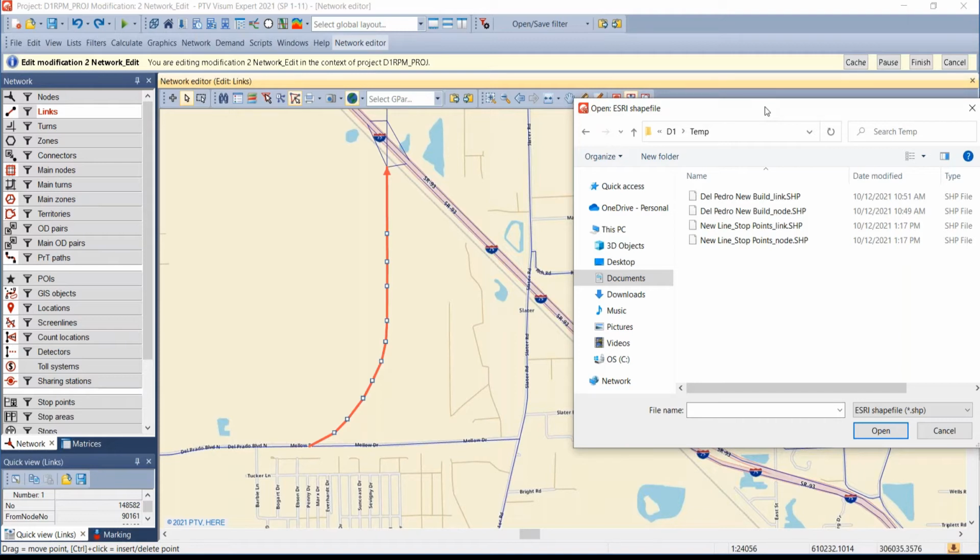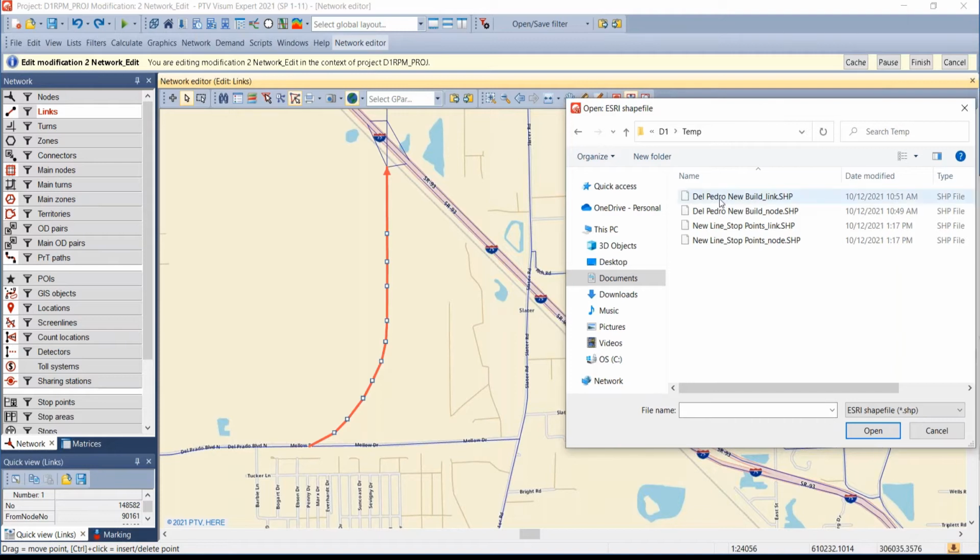Okay, sounds good. Did you find shape files? Yeah, I found the shape files for the new builds that we did.